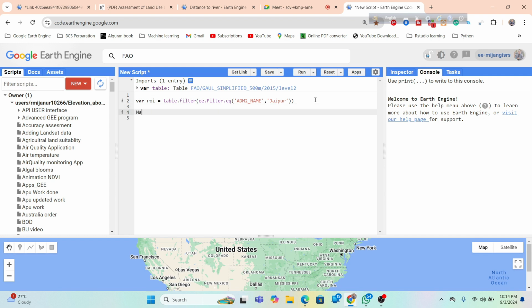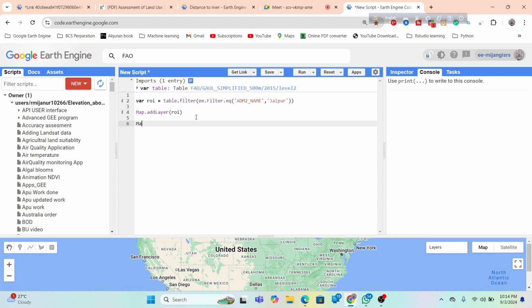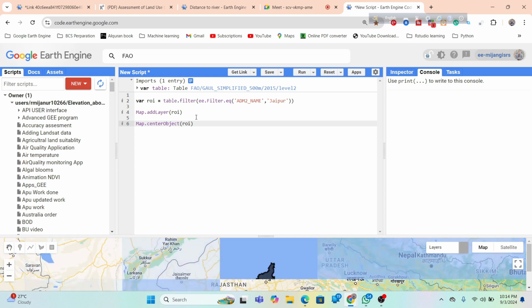So now we try to add it. So map.addLayer and then put the ROI. Now it added the layer, okay, but it is not focused on the center of this boundary shapefile. So we simply write the code map.centerObject, where the object is my ROI, which stored the Jaipur boundary. Now it visualizes your Jaipur boundary.